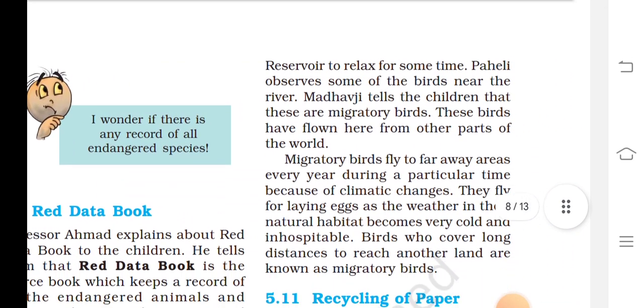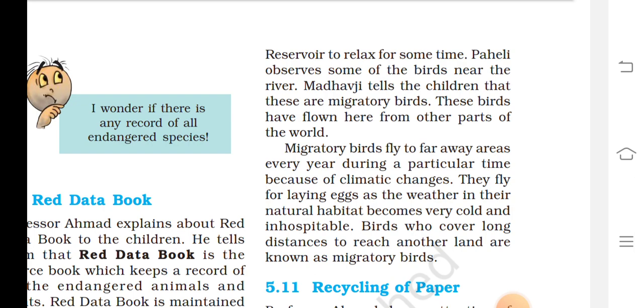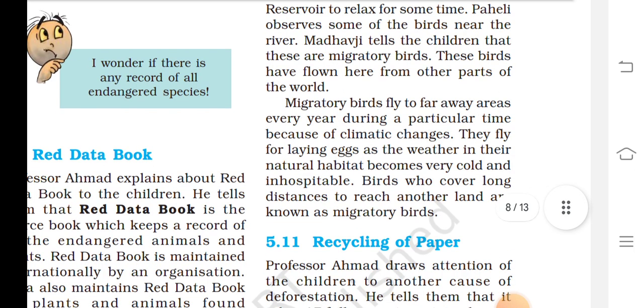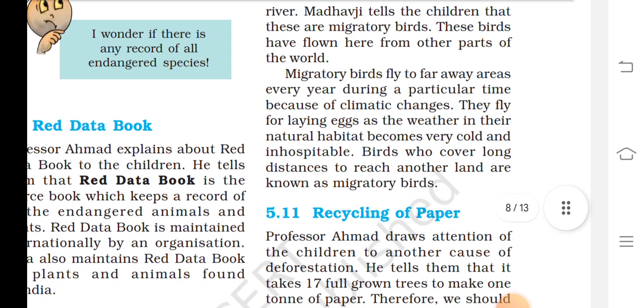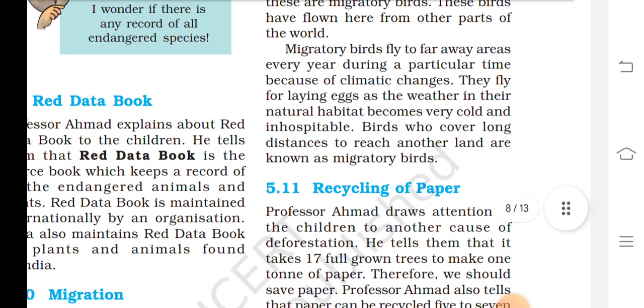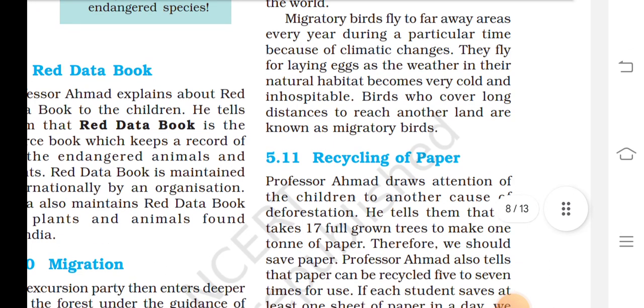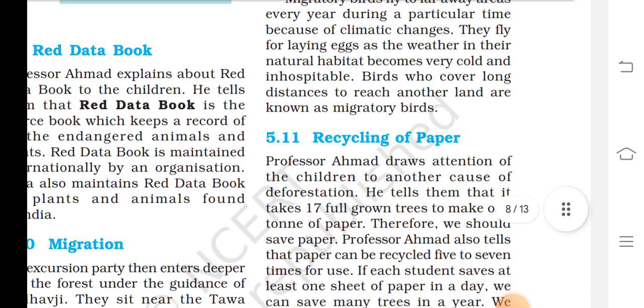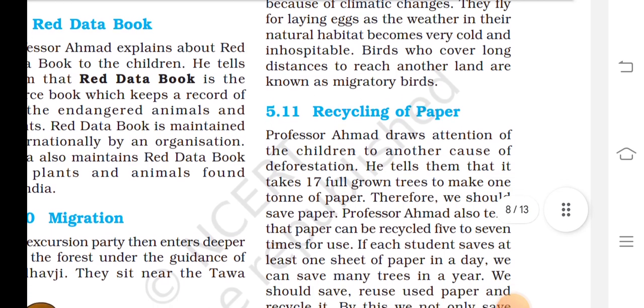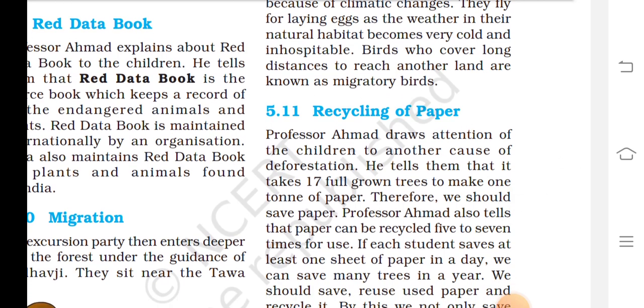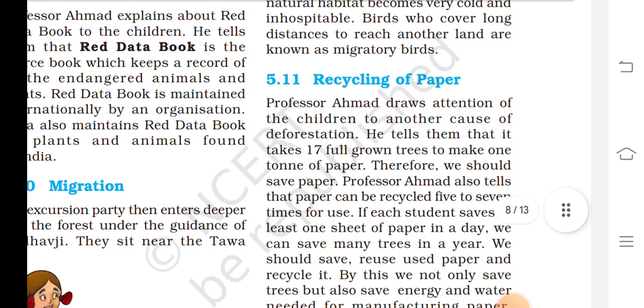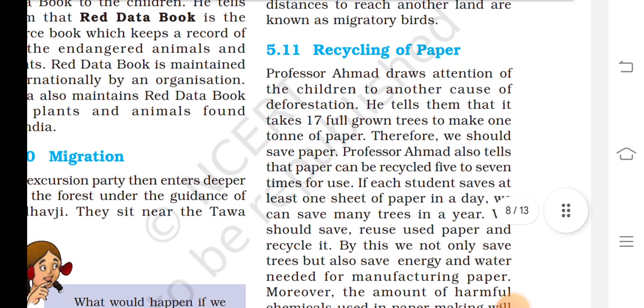They stop at the reservoir to relax for some time. Paheli and Boojho observe some of the birds near the river. Mahadevji tells the children that these are migratory birds. These birds have flown here from other parts of the world. Migratory birds fly to far away areas every year at a particular time because of climatic change. They fly for laying eggs as the weather in their natural habitat becomes very cold and inhospitable. Birds who cover long distances to reach another land are known as migratory birds.